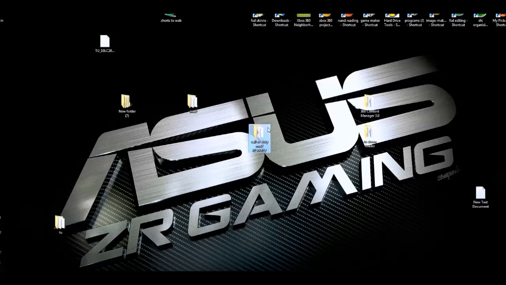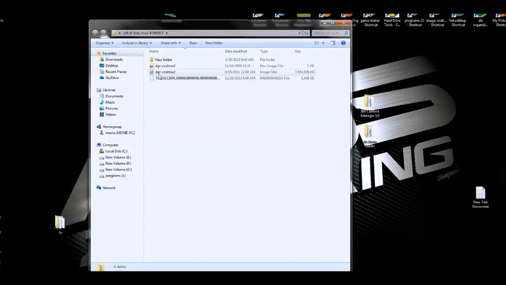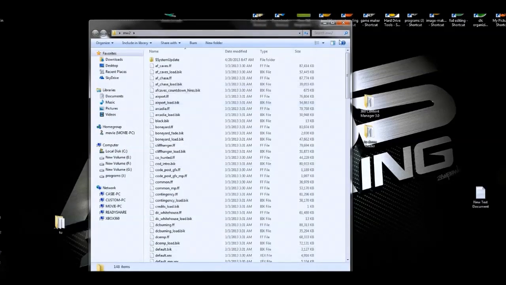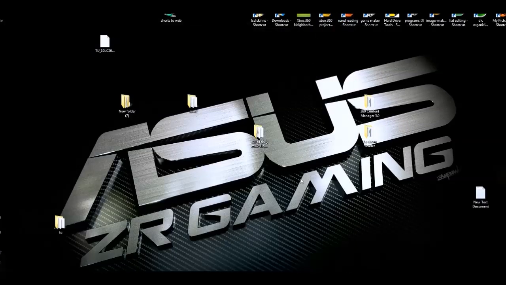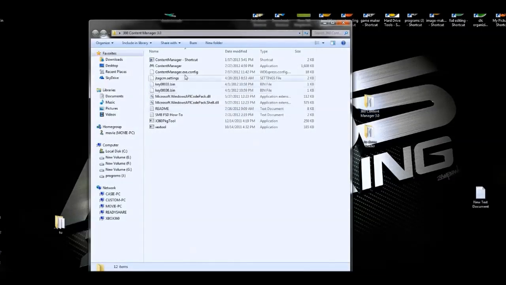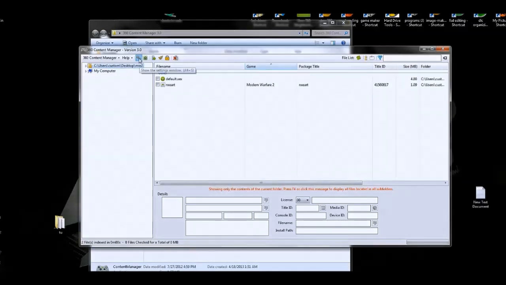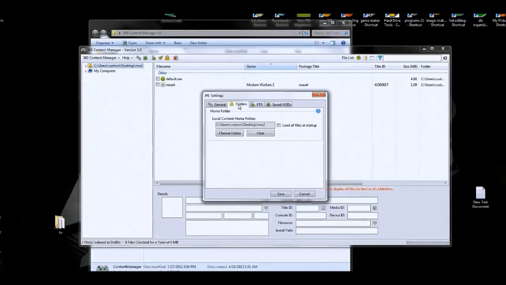Okay, here's an ISO of Modern Warfare 2, and here are game files of Modern Warfare 2. A couple of tools you're going to need to do all this are FileZilla and Content Manager. So I'm going to go ahead and open up my Content Manager, click on these 2 little gears up here, and direct it to the ISO.